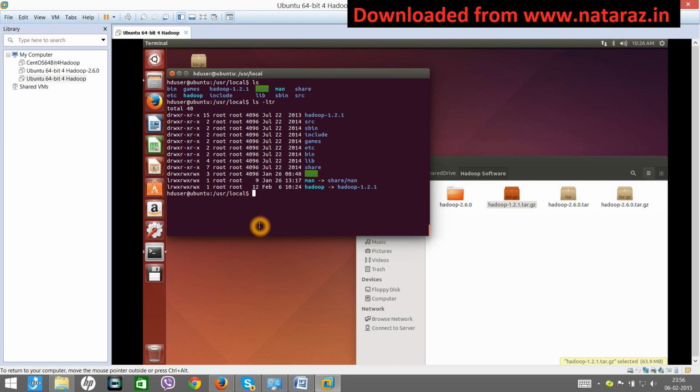Now what we will do, we had created a group called hadoop group. We will make this folder a child of that group, so that whichever user is in that group can access this folder.